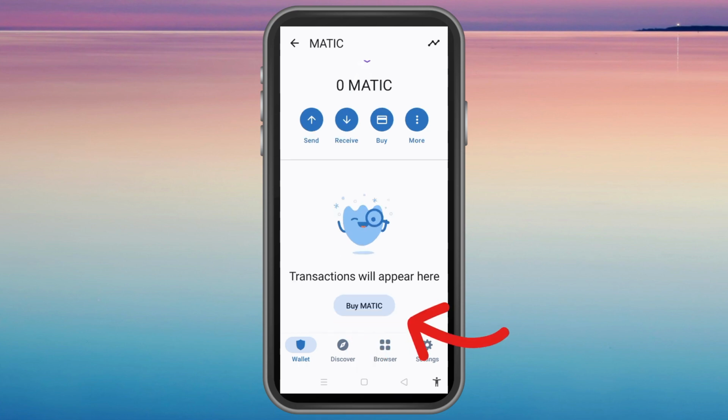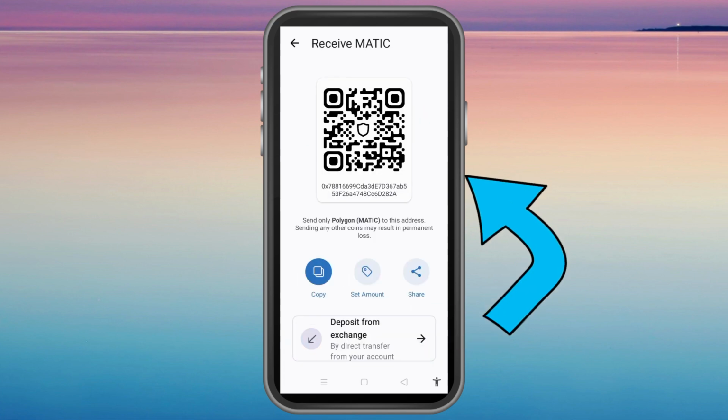And if you're going to tap this buy Matic, you can see here a QR code. Okay, so receive Matic, you can use this QR code for receiving and also sending. You can also copy, you can even share this QR code, okay, for deposit or exchange, something like that.